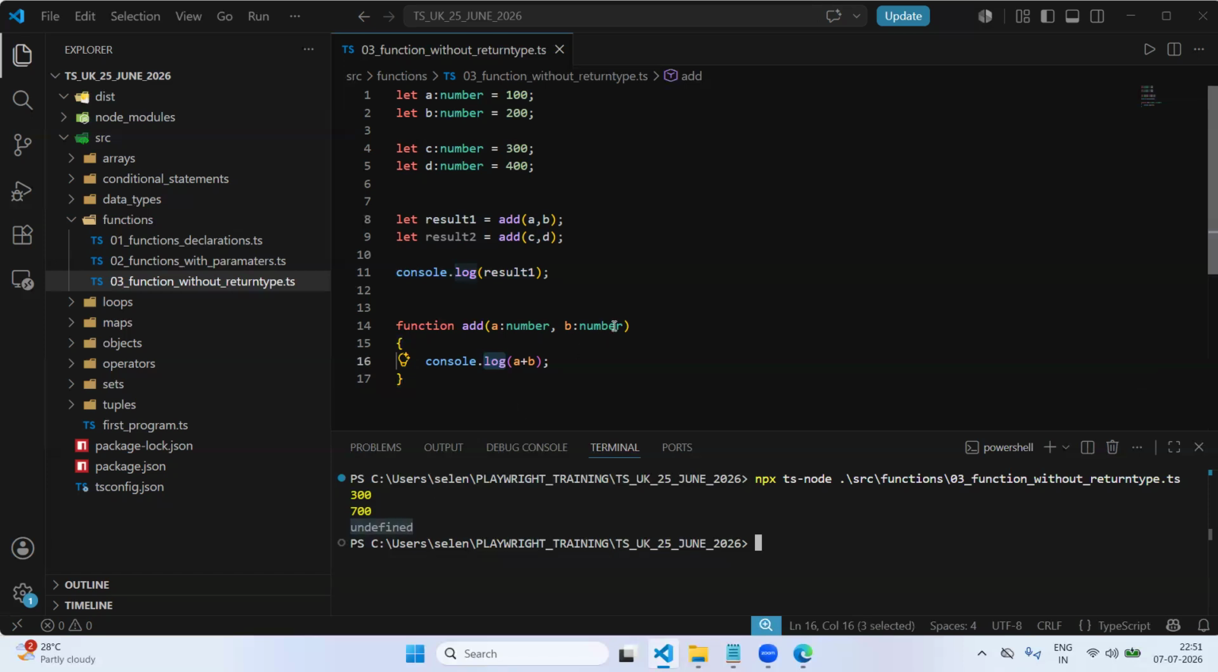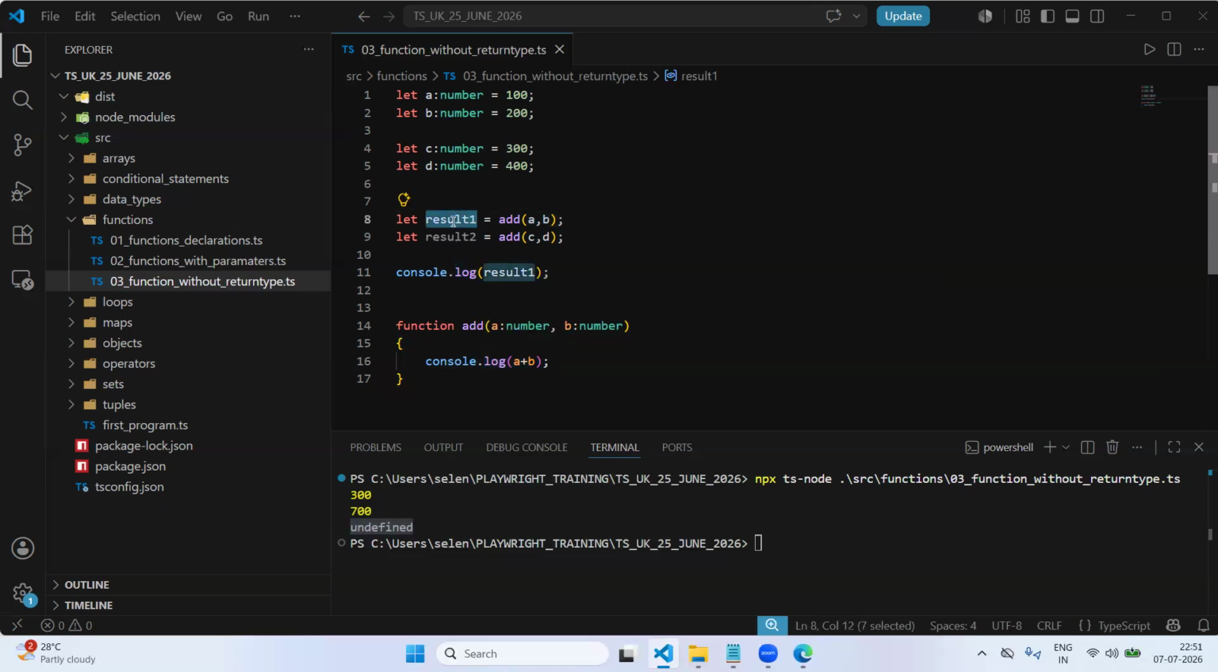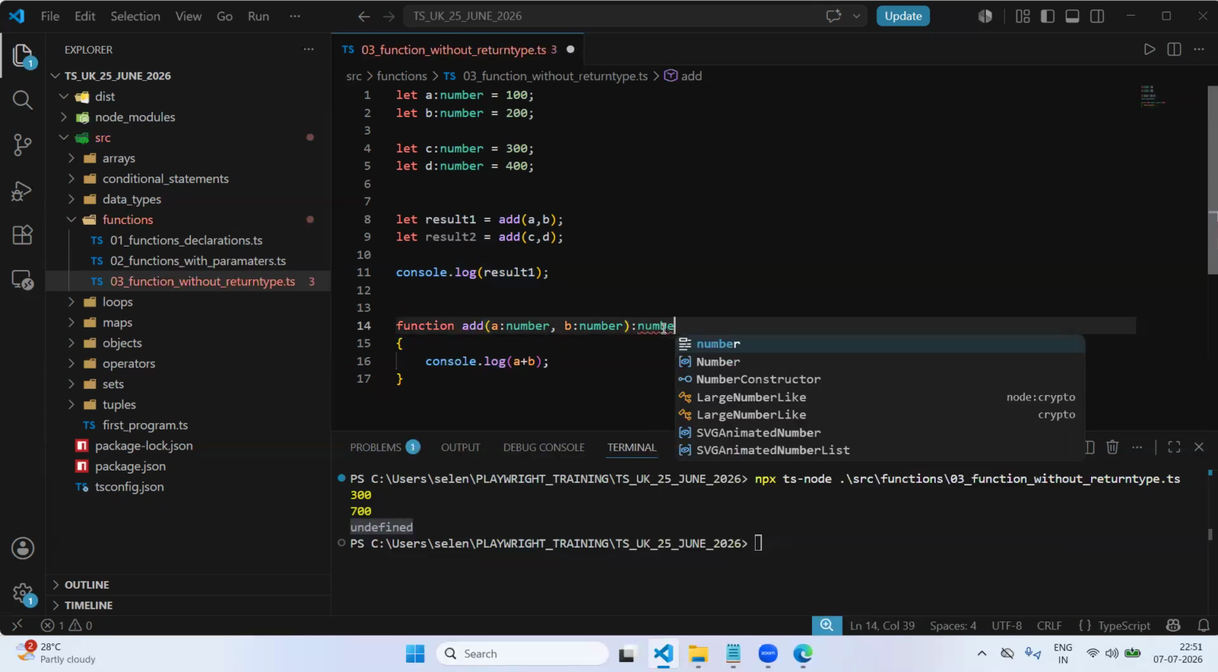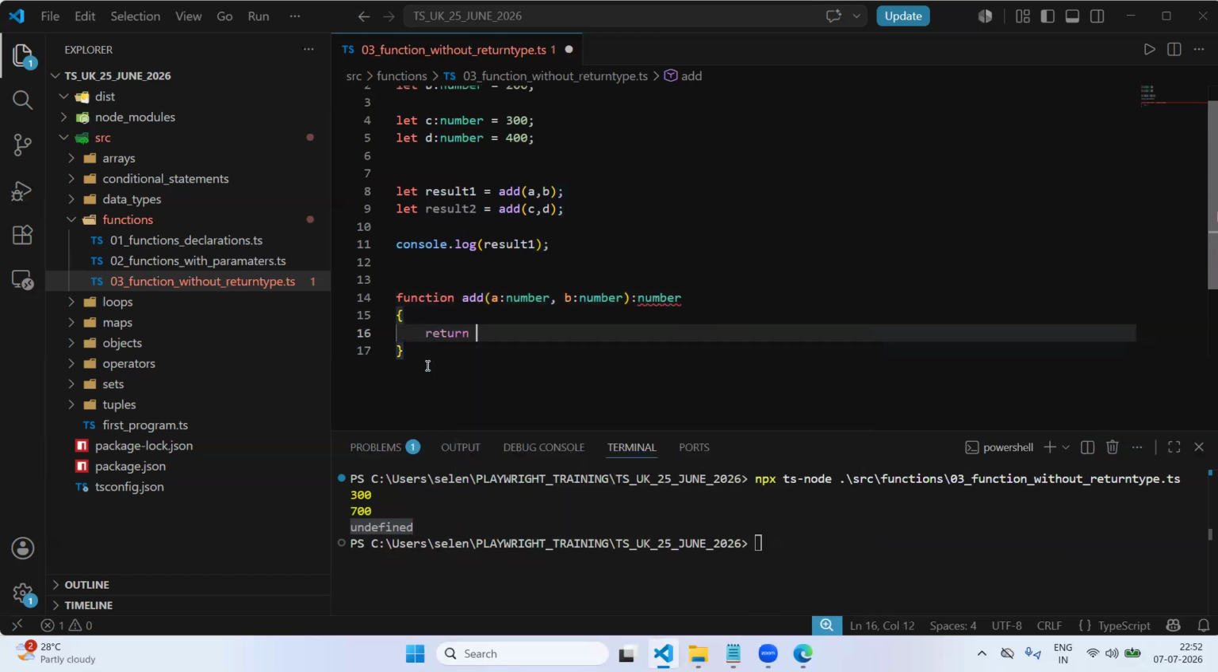But actually, what is our requirement? My requirement is, whatever value we get after adding these two numbers, I want to store that value inside this variable result one, or I want to assign the result of this method to result one. So now what I will do is, instead of giving console.log a plus b, here I will give the return type as number, and I will give here return a plus b.